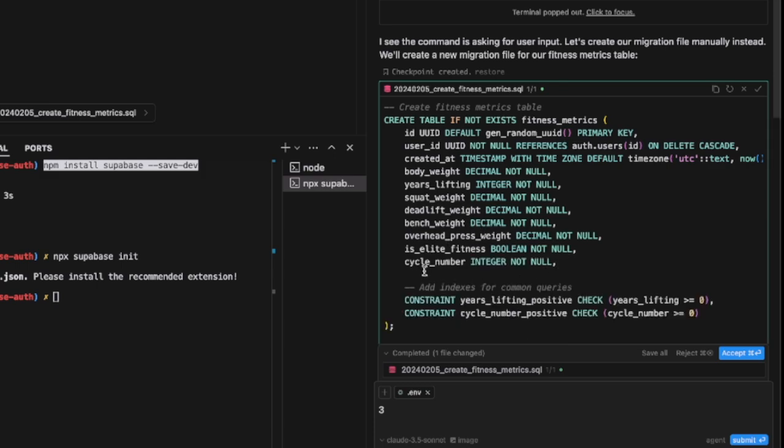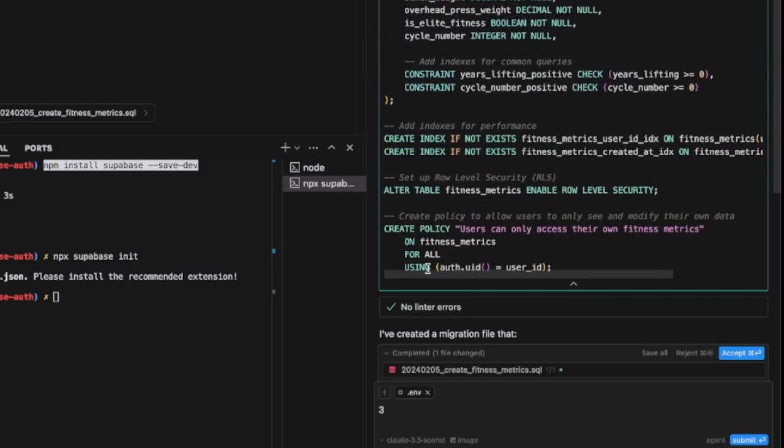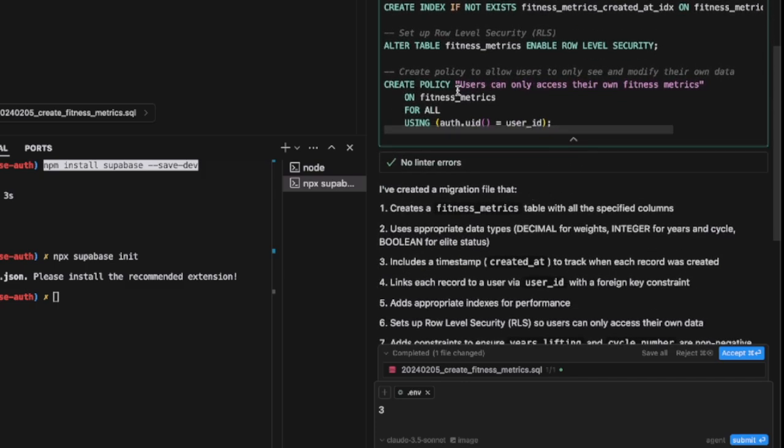And look at that. It gave me a constraint. Years lifting greater than and cycle number. That'll work. And then add indexes. I'm good with those indexes. See, some of this is stuff that chances are the normal person doing this would totally forget. And it looks like it creates a policy for the auth user, which is pretty cool. And then row level security. So awesome.